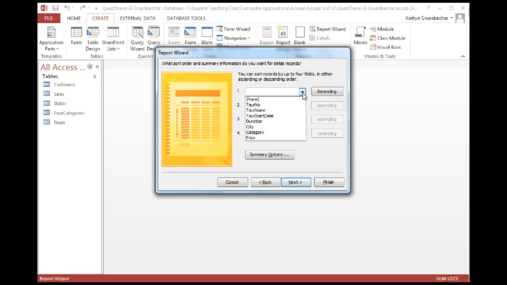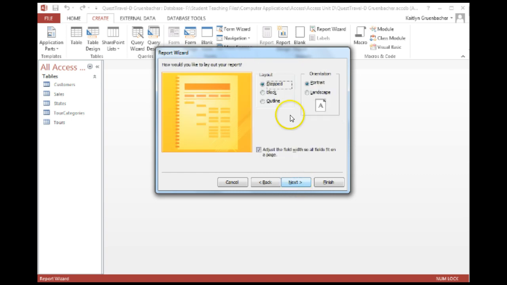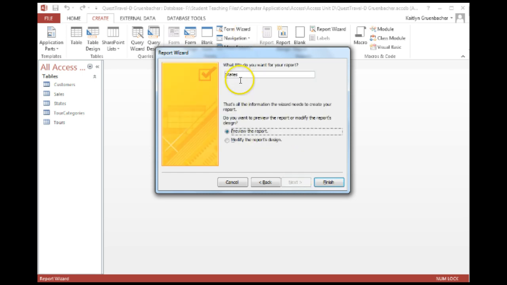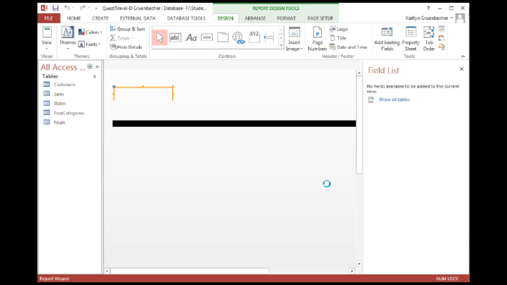Click the First Sort List arrow, click Tour Start Date, and then click Next again. Now I'm going to click the Stepped Option button, click the Landscape Option button, and then select Next. Type Tours by State for my report title, and once I finish that, I will click Finish. The Tours by State report is going to open in Print Preview, which displays the report as it appears when it is printed.